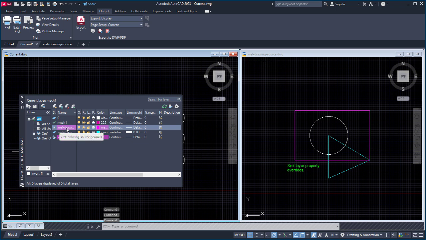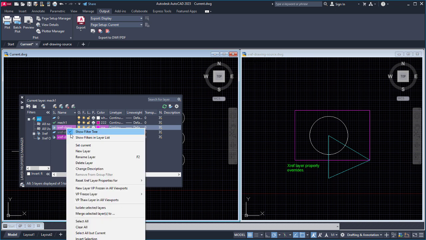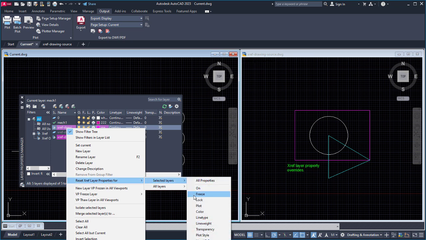And finally, you can now reset the Xref layer property overrides from the context menu. In the Layer Properties Manager, right-click on either the layer name or the layer property you want to reset, or select all layers.